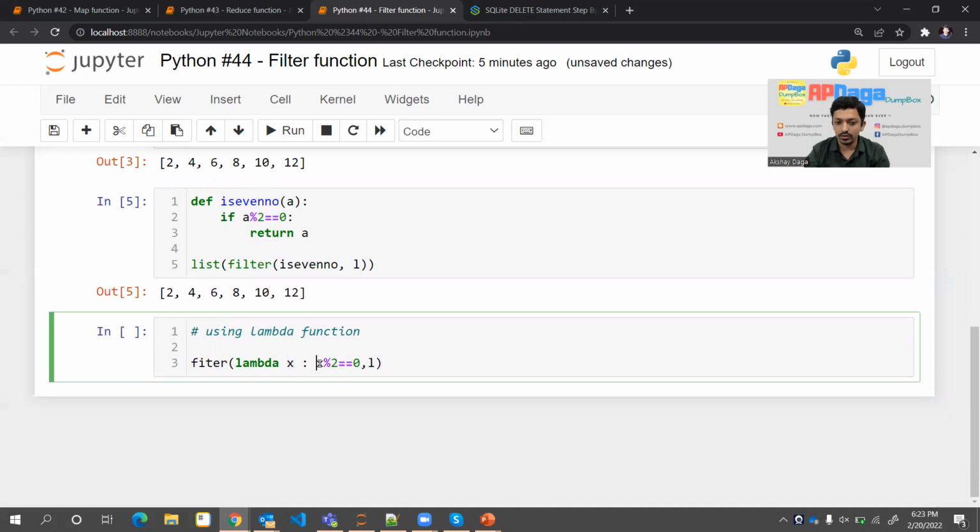Then in output, what it will do, the output will be like x mod 2 equal to 0. If x mod 2 equal to 0, this condition is satisfied, then it will throw true. If it is not satisfied, then it will throw false, right? And whenever the lambda function returns true, that element of L will be kept and added in the output, otherwise it will be removed from the output. So I will show you that.